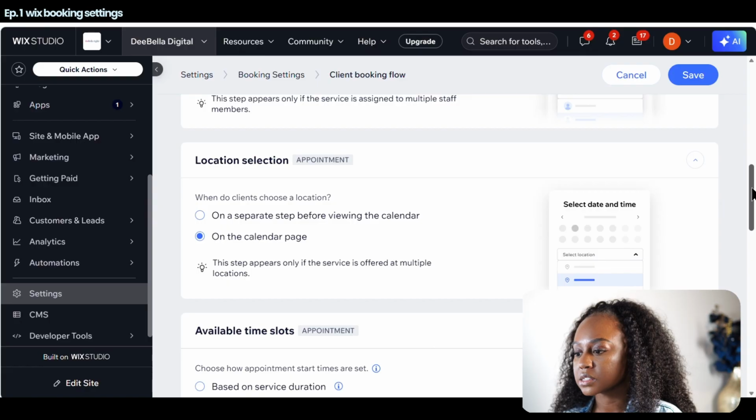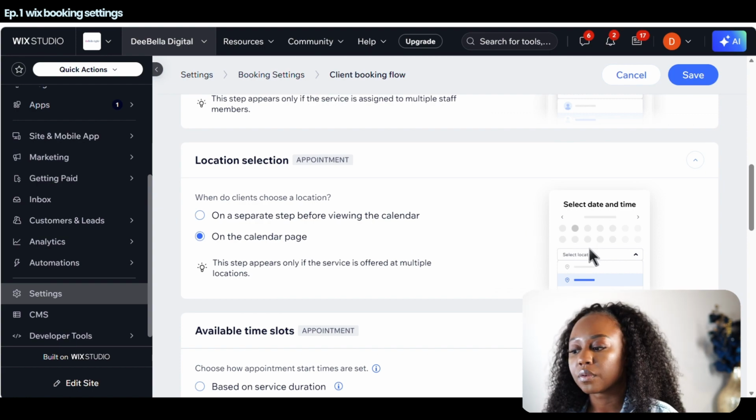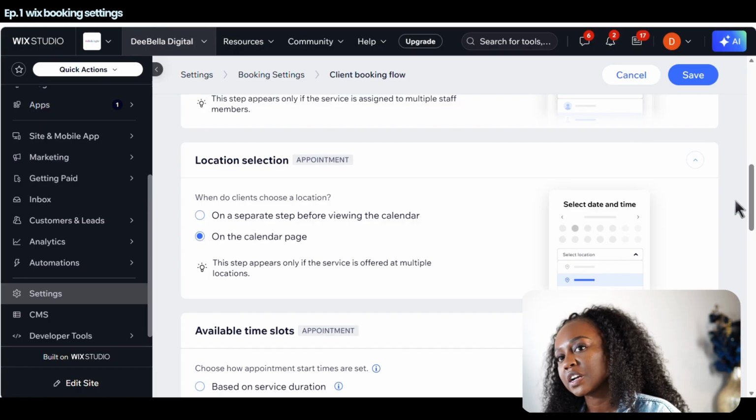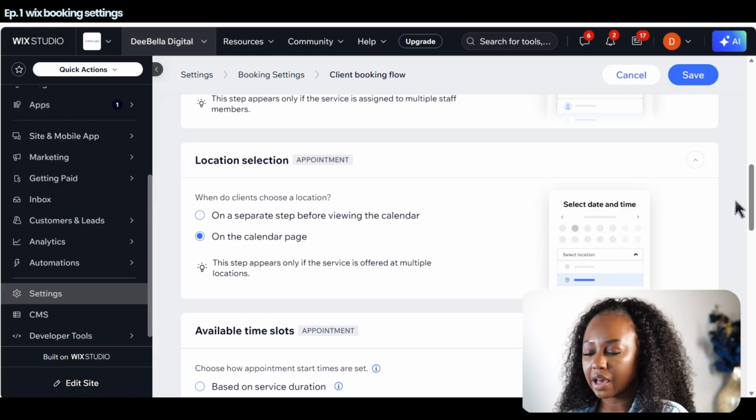Same as far as location, you can choose to put it on the calendar page or before viewing the calendar. Now for this one, I would recommend putting it before viewing the calendar, just because, with location, a person is going to know which location they want to go to first before they may know the exact date. That is if you do have multiple locations. If you don't, then this really doesn't matter.